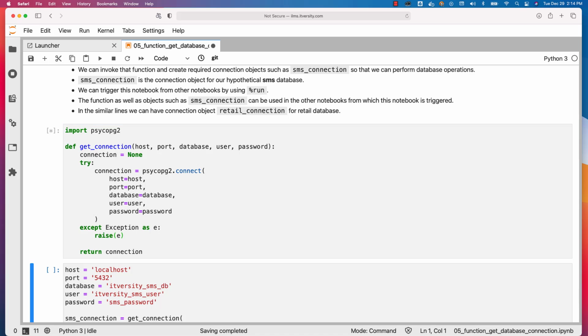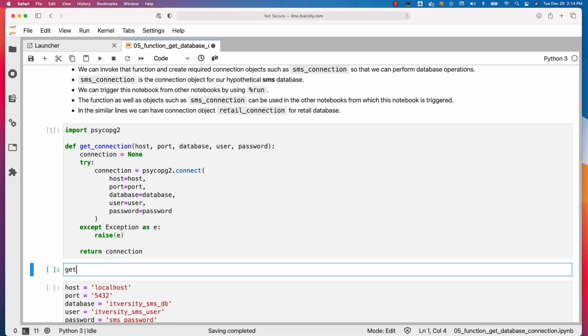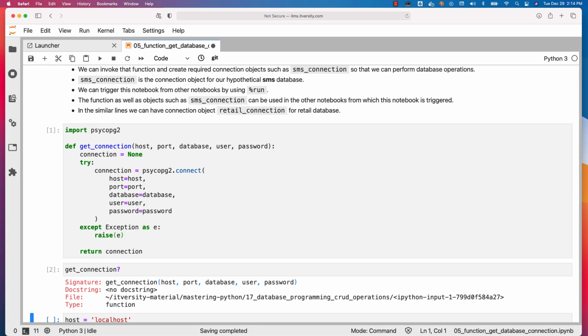So we can run this cell. It will take care of creating the function called get_connection. You can seek help on this by saying get_connection like this. You can see that it takes these 5 parameters.